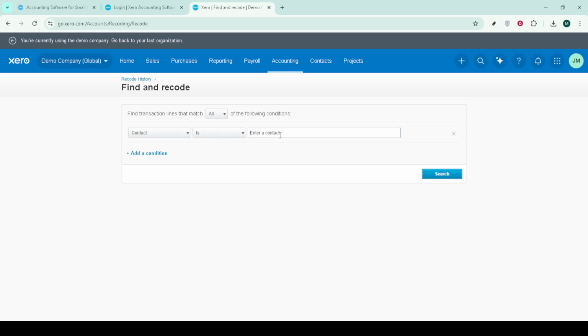Review the results and select the ones you want to change by ticking the checkbox. You can select all or only specific lines if you're being cautious. When you're ready, click Recode.